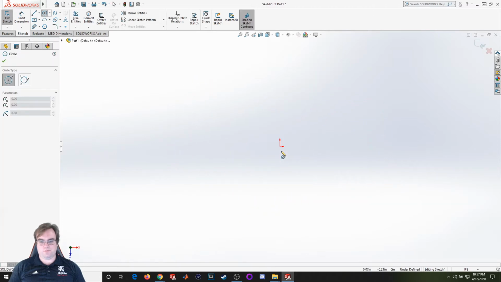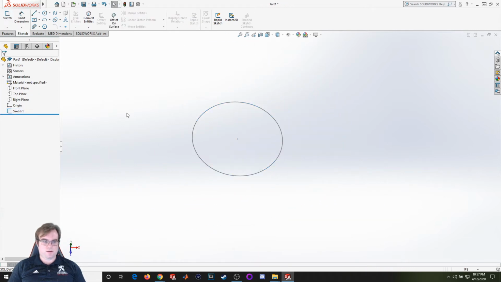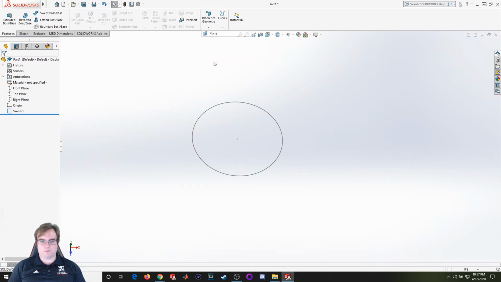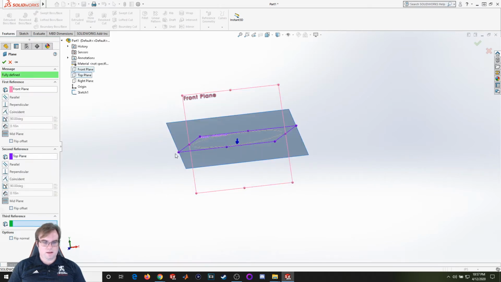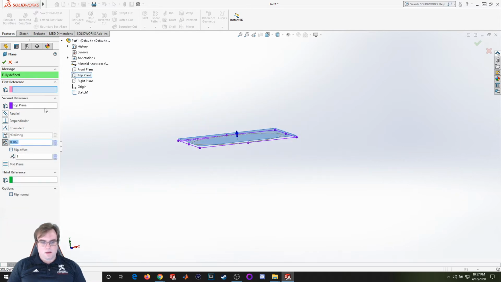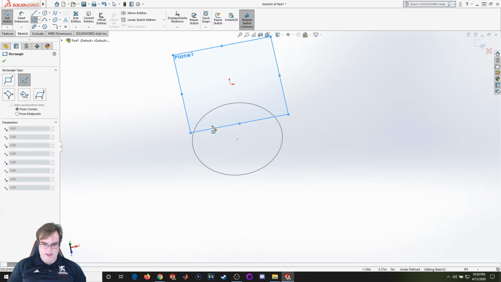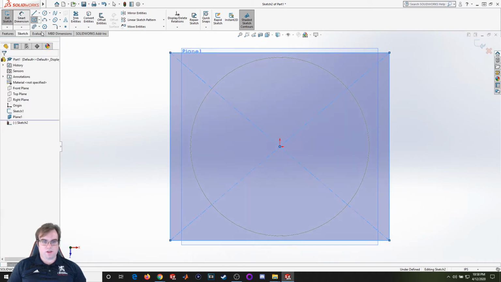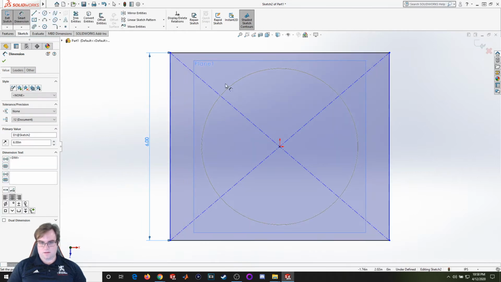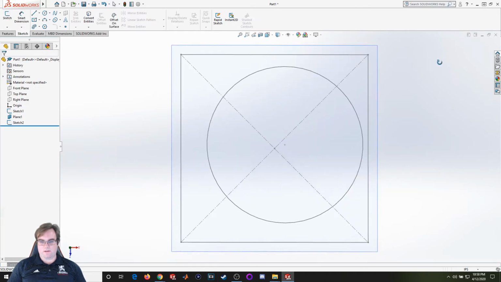So I'm just going to put a circle here, give it some dimension, say 5. So that's going to be the first profile for our first endpoint. Now I'm going to create a plane that is, let's see, nope, I don't want that plane. And I want it to be, let me delete that, 5 inches away. And I'll create a square on that. And I'll give it some dimensions. I'll make it 6 by 6. All right.